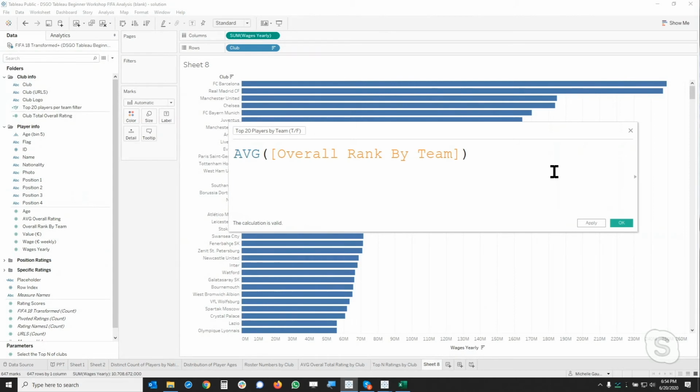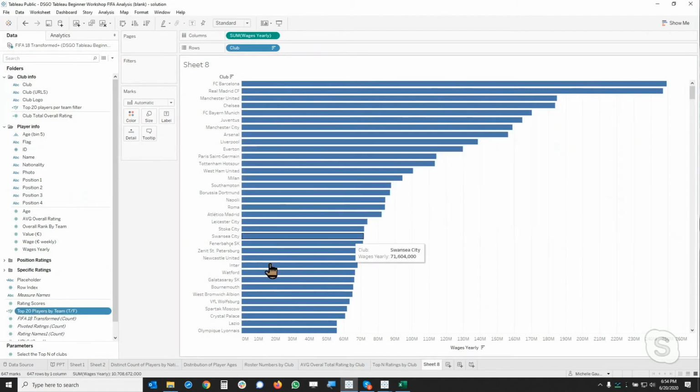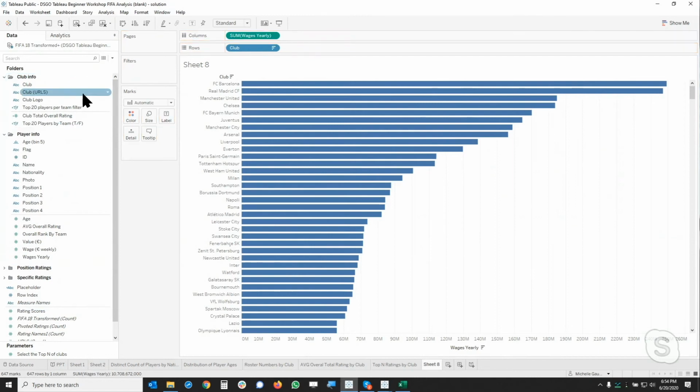All right, and then the calculation that I want to do is that average overall team ranking is going to be less than 20. And so this is going to give me a true or false. It either is less than 20 or it's not less than 20. And so I'm going to say OK. And this field's going to populate down in this bottom section. Okay, and I can actually drag this back up to my player info. Or actually, I guess I want to put it up in my club info because that's where it needs to be. So let's take this field, just left click on it and drag it up to your club info area.